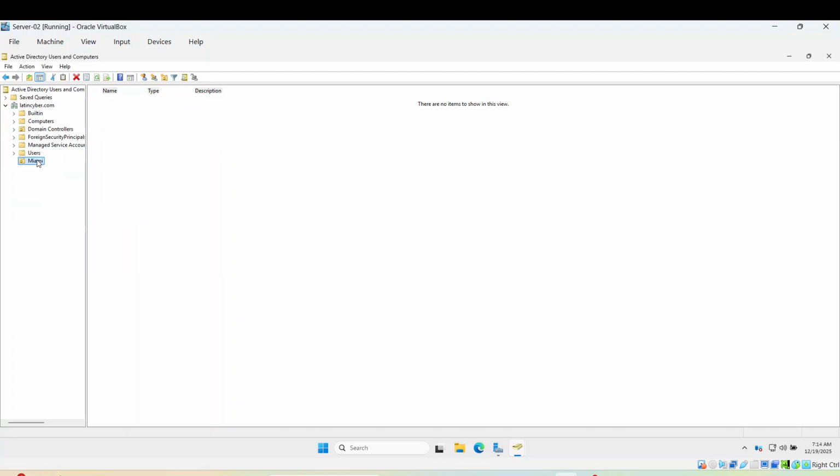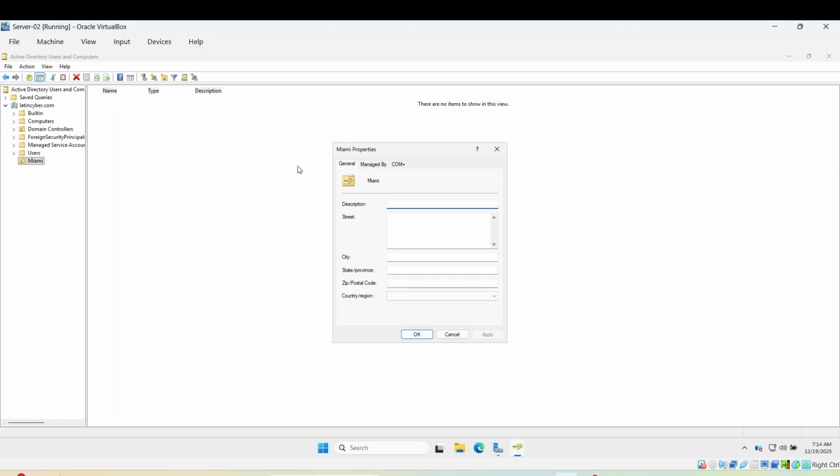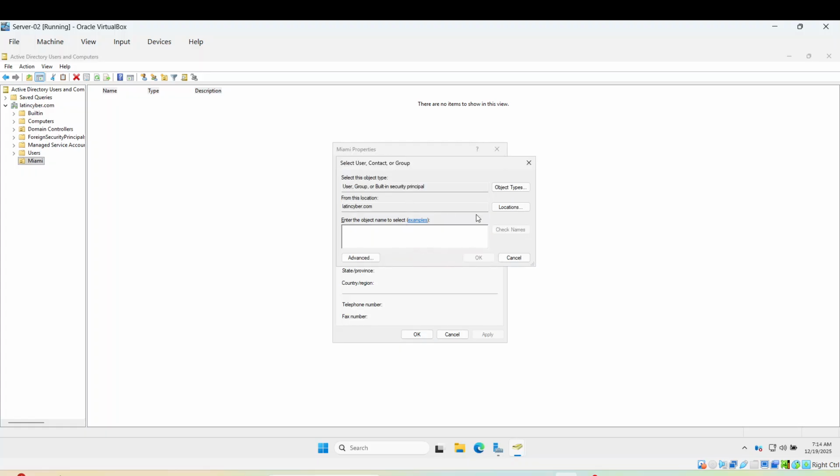So we're going to click on Properties. We have Managed By here. With Managed By, you can change or add who's going to be the manager.